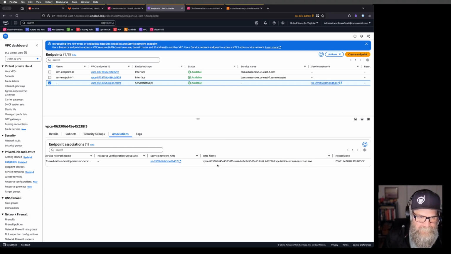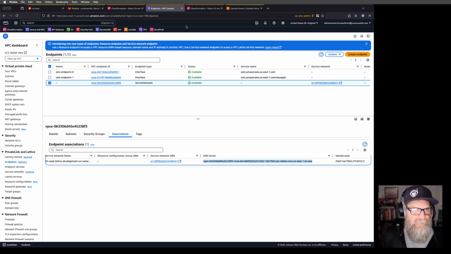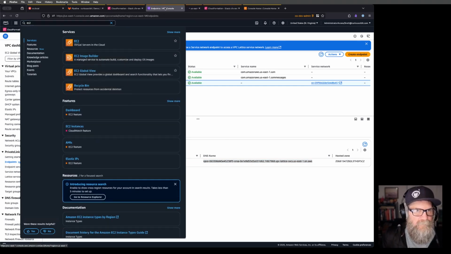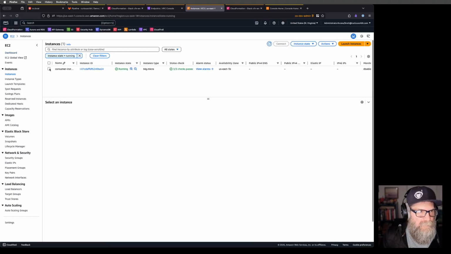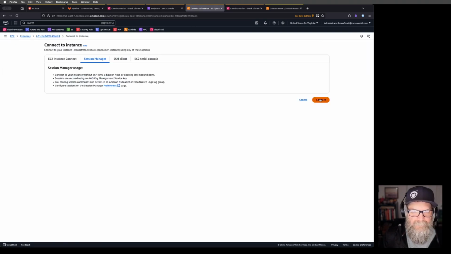See this DNS name? This is the DNS name associated with our VPC endpoint, and I want to run that traffic. I want to basically send the request through the VPC endpoint to the service. So we're going to copy that. We're going to make sure we're in the right account. We're going to open up EC2. We're going to go here to our consumer test instance. And we're going to run a curl command like we did before. And hopefully this works. Okay, so that's our VPC endpoint.